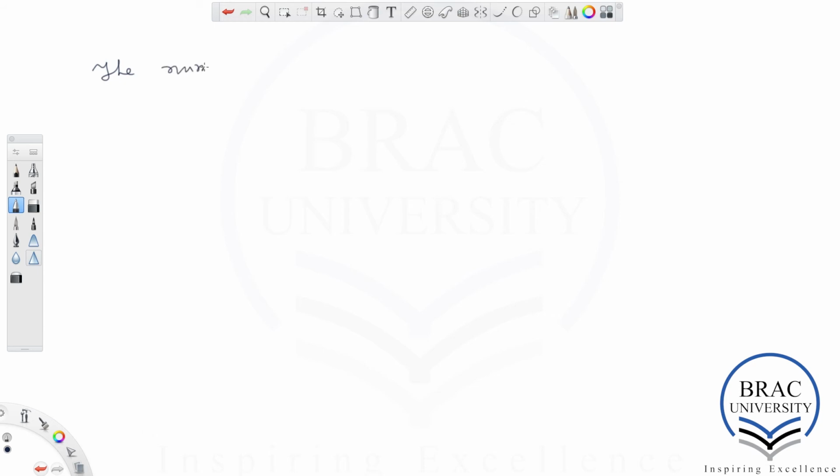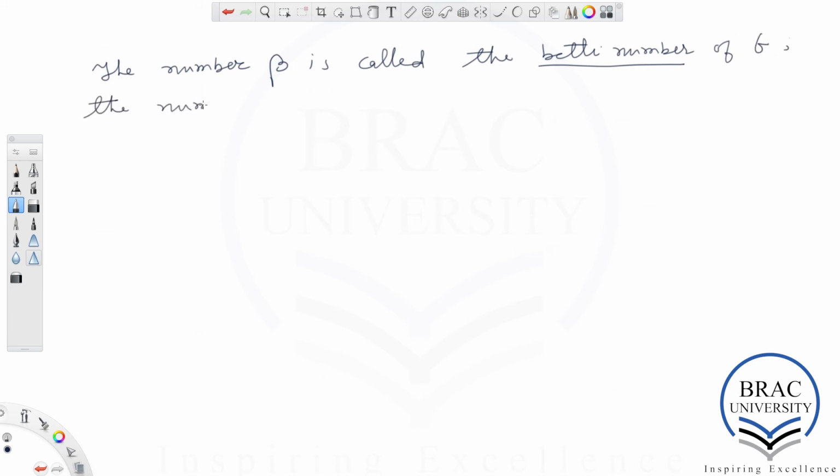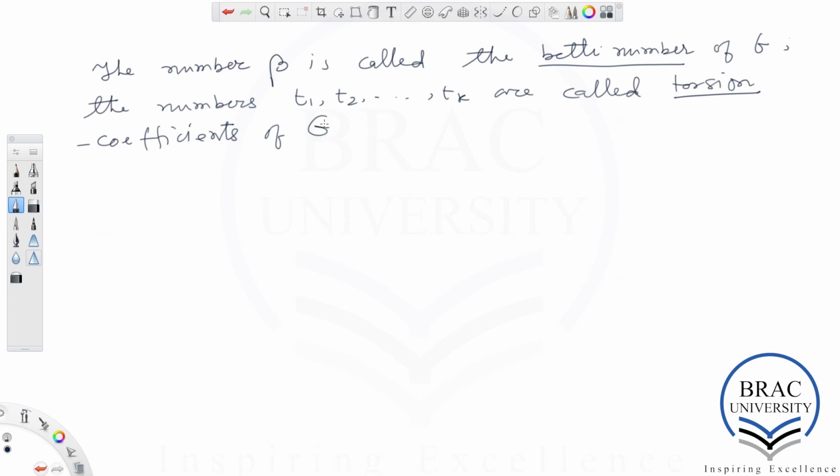The number beta is called the Betti number of G. The numbers t1, t2 all the way up to tk are called torsion coefficients of the finitely generated abelian group G. Okay, torsion coefficients.